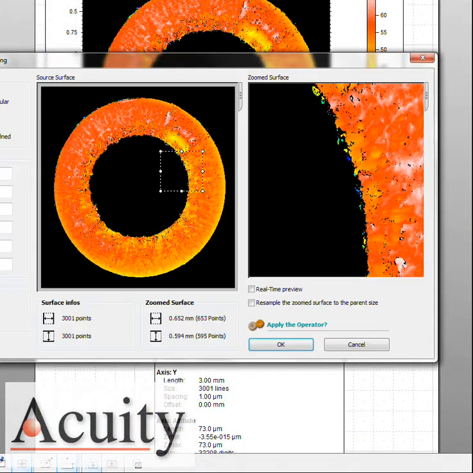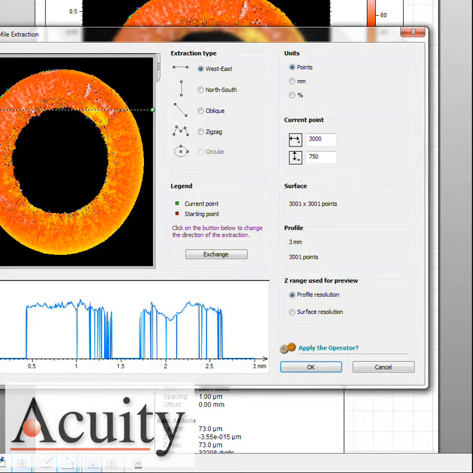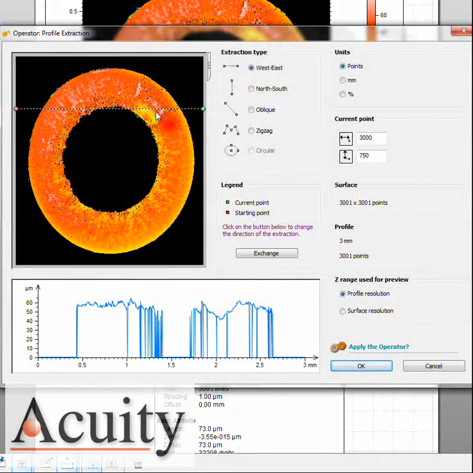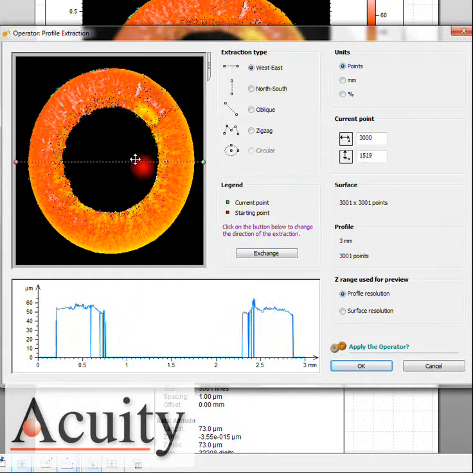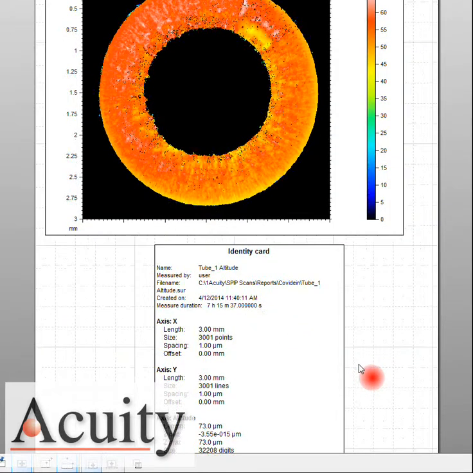And one of the first ways we're going to do is we're going to take a profile across it. We're going to go west to east, and we're going to do this right across the middle. And you can see that as we bisect this center, we're getting the two different inner diameters of that part. So let's take a look at that.